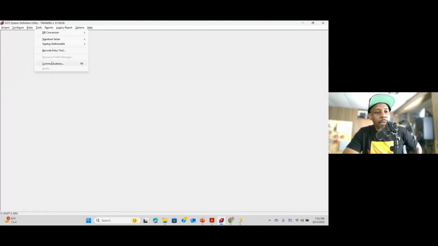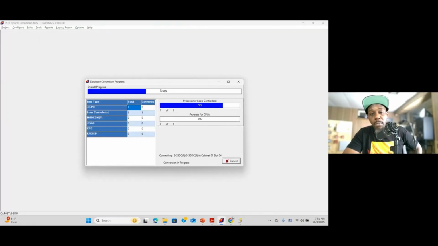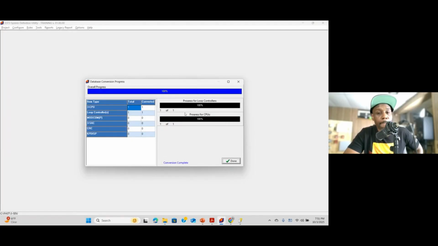So once we do that, we'll go over to database conversion. All databases, so that way we can process however many loop controller CPUs that we have connected to this system. Let it do its thing.